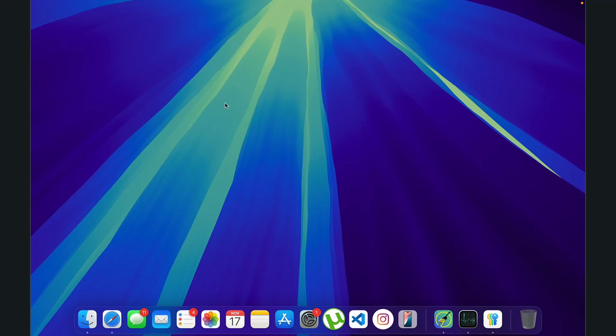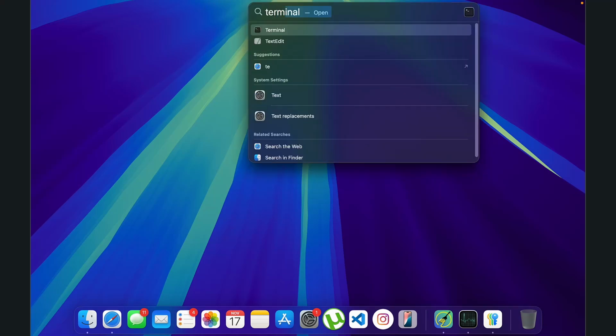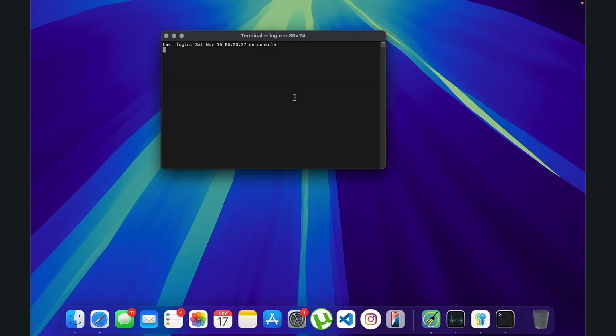So all you need to do is simply press Command plus space and then search for Terminal and click on open. Once you've done that, you want to simply enter this command right over here.